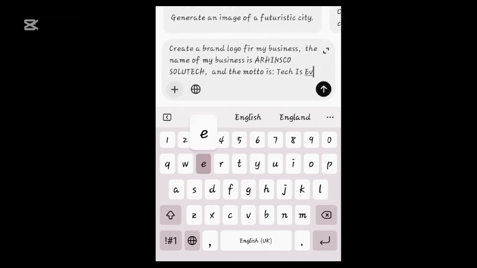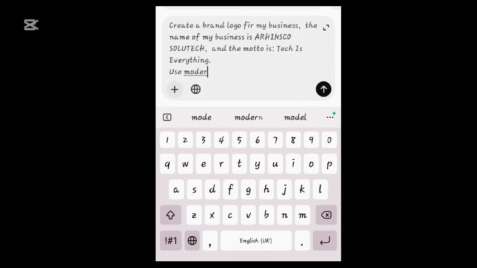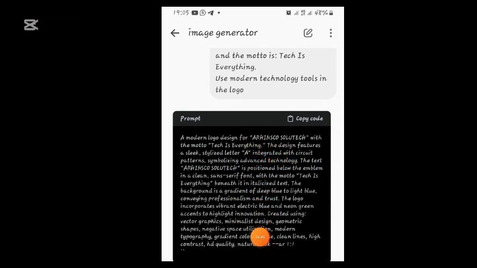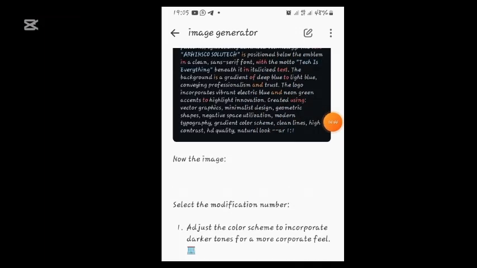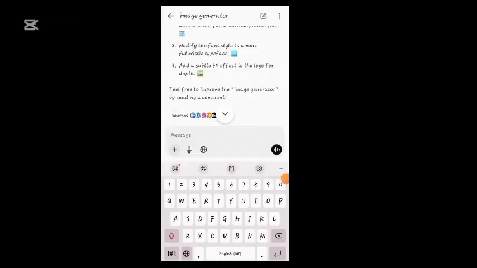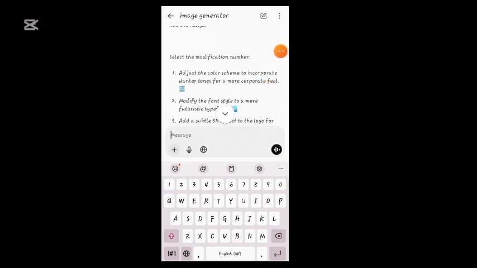Oh, I made a mistake here. Tech is everything. Let me continue the prompt: use modern technology tools in the logo. If I click on share, it will start searching for resource tools. You just have to give it some time and it will design it for you. Now it is asking me to select a modification number, for example adjusting the color scheme to incorporate darker tones. You just select a modification from what it has given you. What do you want the logo color to be? Let's say, let it be in blue colors.